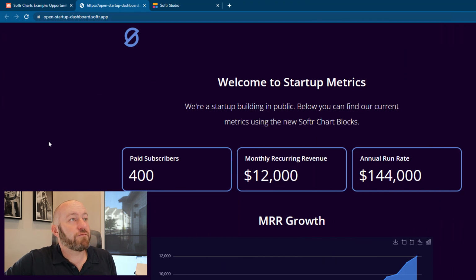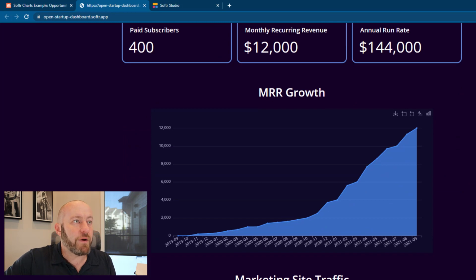Now first I want to start off with the dashboard that Softr put together for us. It highlights the different types of charts that you can bring into your database. You see here that they have a sample company that they've built. Startup metrics is what they're looking at. We have some summary blocks here looking at the total number of paid subscribers, monthly recurring revenue, annual run rate, etc. And then we get to actually look at what that looks like in a chart, right? This particular one looks like an area graph that is showing us how MRR, monthly recurring revenue, is growing over time. So that's really great.